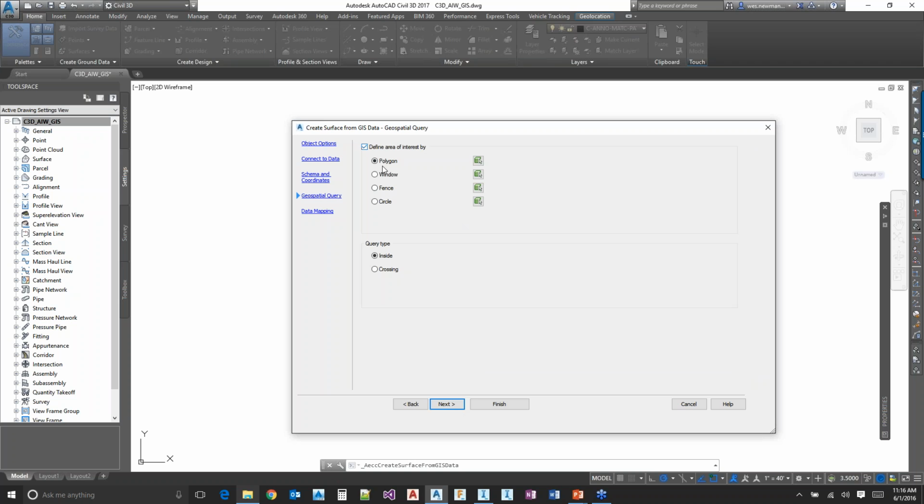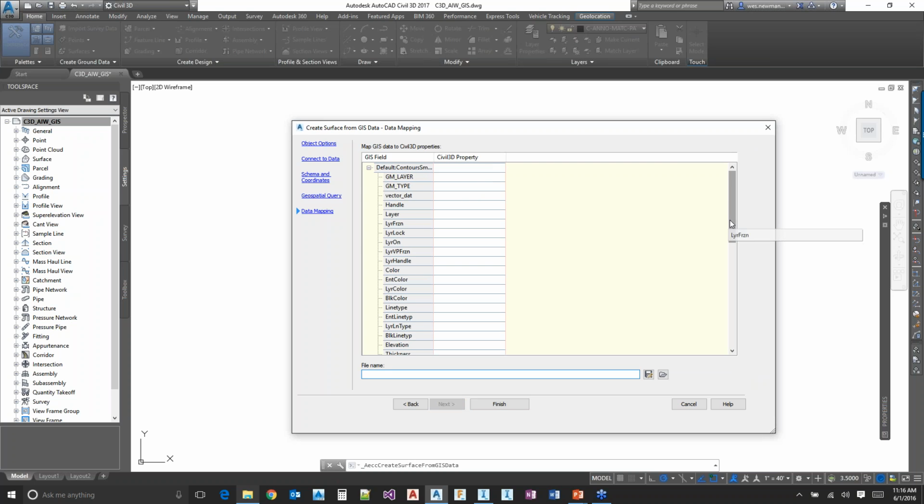We could do some querying here if we want to make it smaller, and we can also map a property over if we want, but we're not going to do that. We're going to click Finish and click OK. This is going to process for a minute. Like I said, this is a pretty healthy file with a lot of contours. While that's processing, I'm going to move over to InfraWorks and set up the same thing.